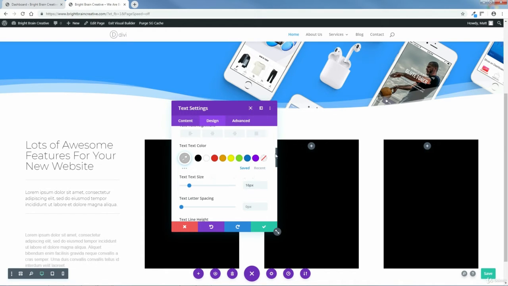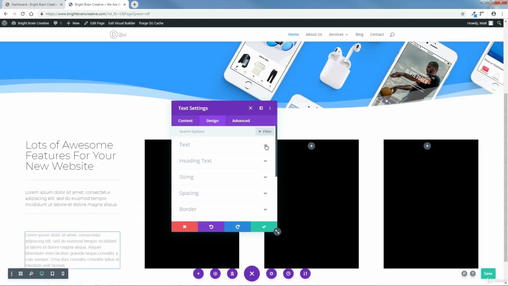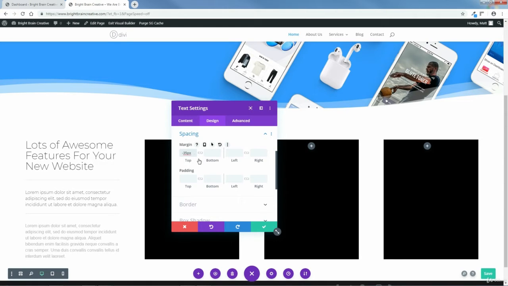Actually, I'll go to spacing. And I will move that up as well. So minus 35 pixels for the top margin. That looks pretty good. We'll save that. Actually, I don't want to save that yet.